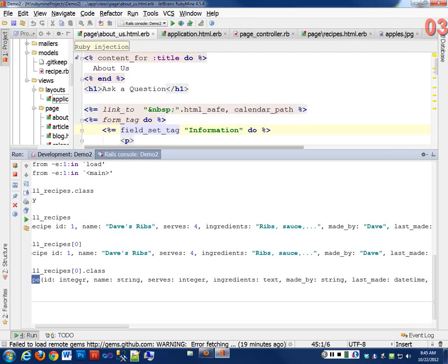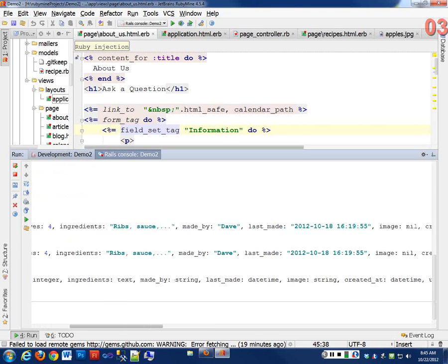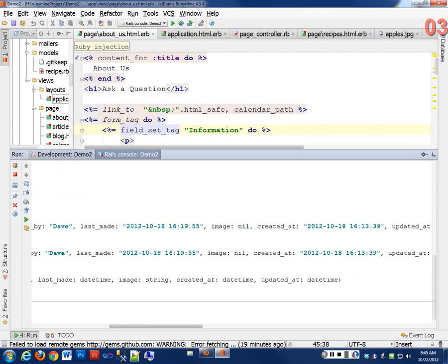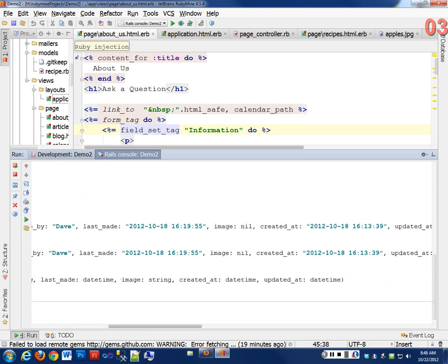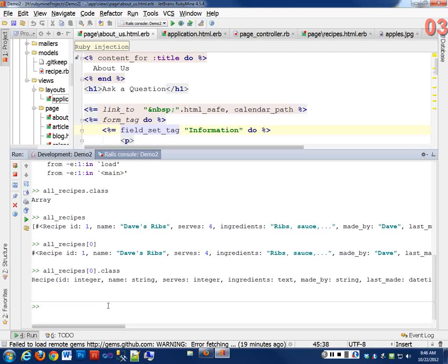So I have an integer column for my ID. I've got a string column, which is the name, and serves, which is an integer, and so these are all the columns in my record. It has all those attributes associated with it.